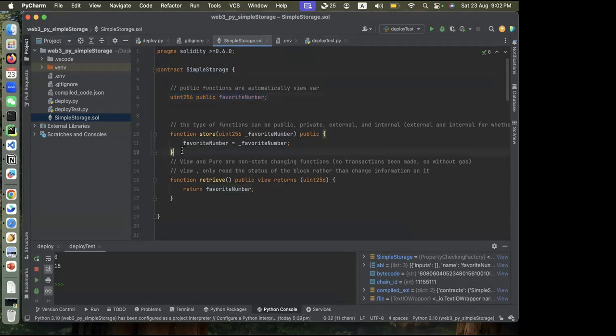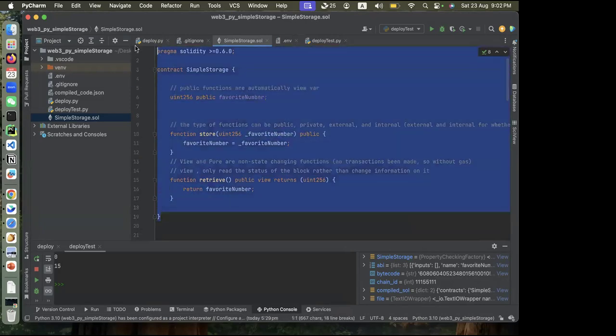And the first function is store. So we assign the input number to the variable. And then another function, similar to the case just now, is the retrieve. We check the value of the variable we define at the beginning of the smart contract. Okay. And this is the smart contract we write here.